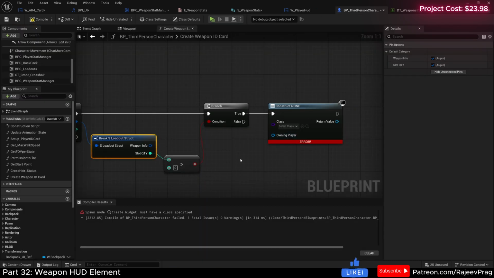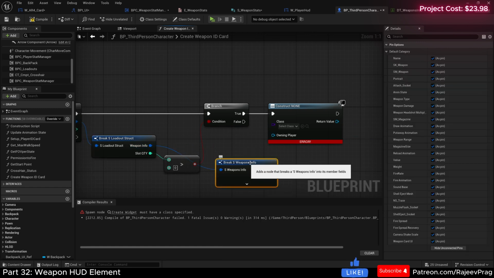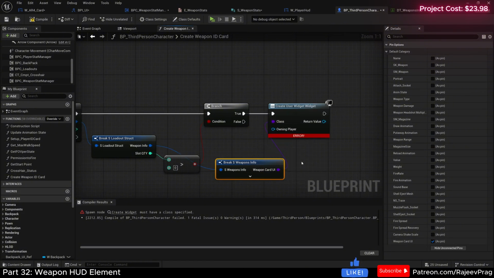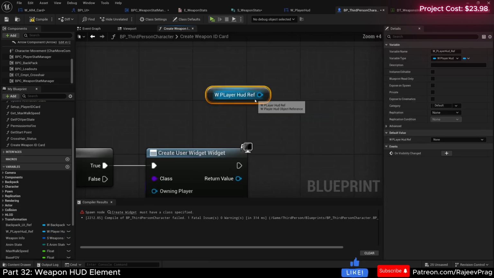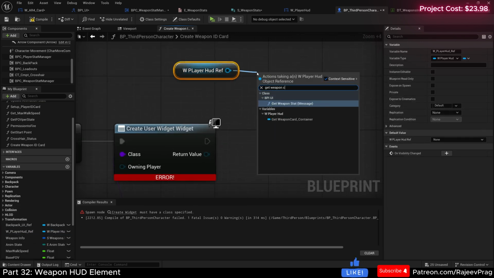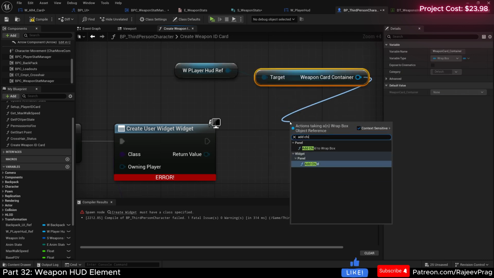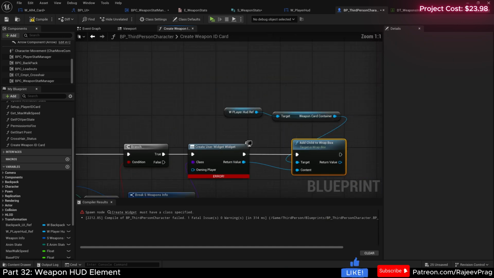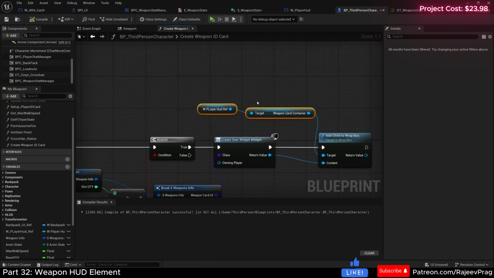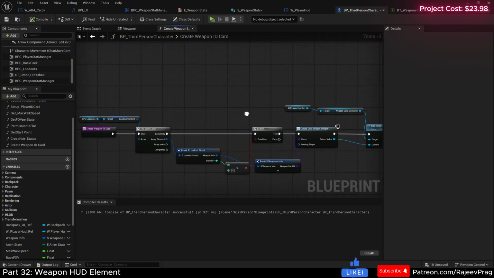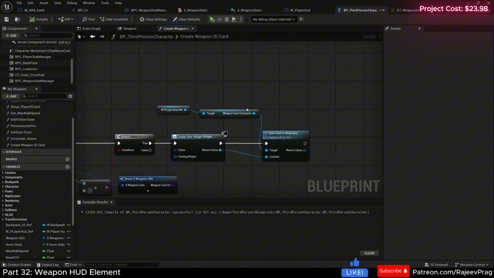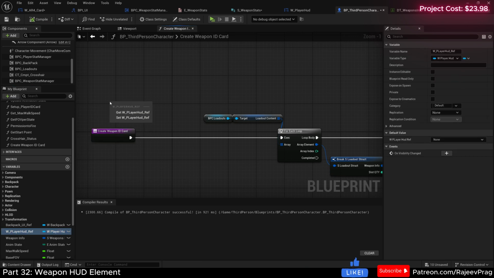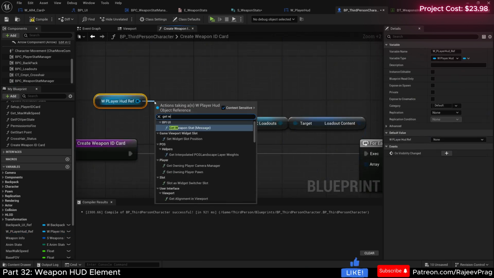And back in our third person character, select our loadout struct here, drag off of our weapons info and do a break. And here we only need our weapon card information. So I'm going to select this weapon UI card and connect this to our class here. And now we need to set this. So we're going to get the player HUD reference and then get weapon container. And here we're going to add child to wrapbox and connect the return value to the content here. And because we're going to be attaching weapons and detaching the weapons back and forth, we're going to go ahead and clear this container every time this function is called. Drag in our player HUD reference again, and then get our weapon container.